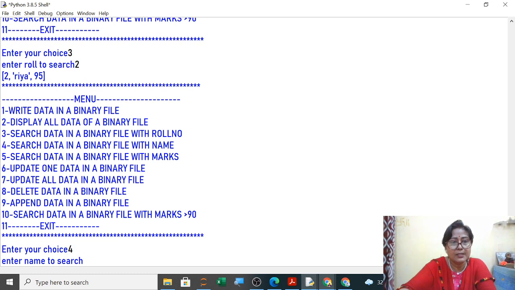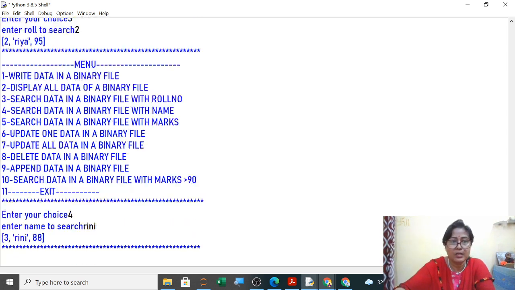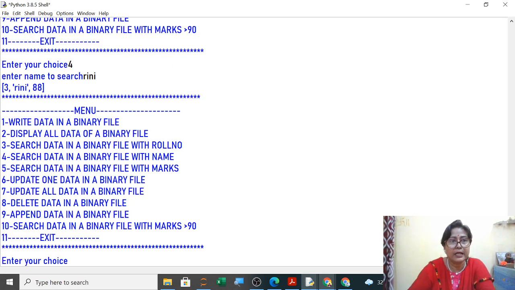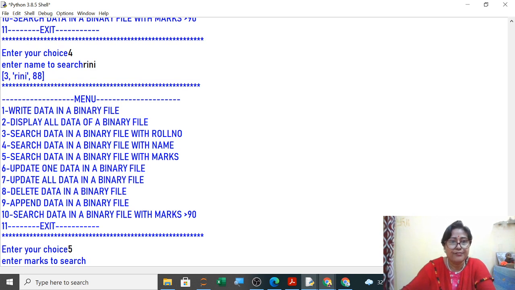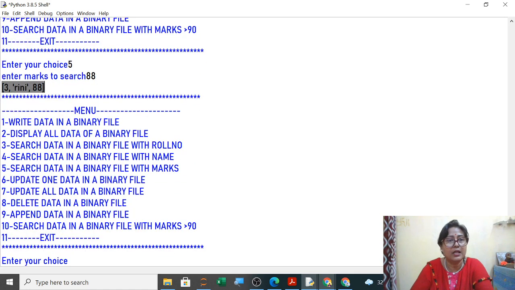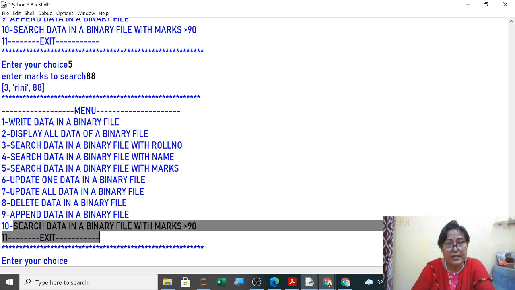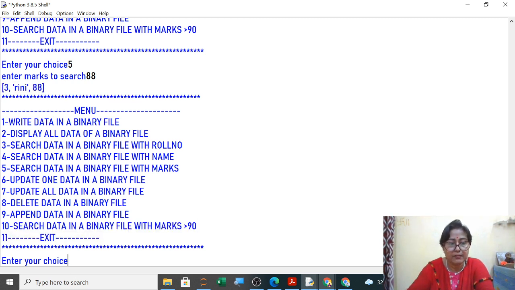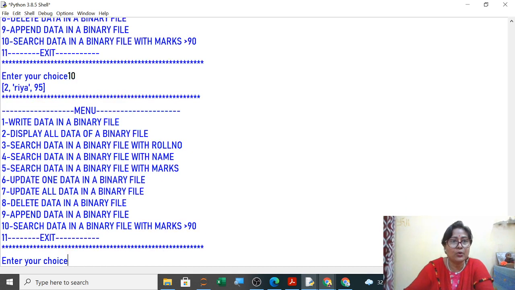Then 4 I want to search using the name. Now the name was in small letters, so I am typing in small letter, it is showing, yes, it is correct. Now the next choice was 5. 5 was marks. So marks, suppose I want to check who got 88, directly the marks will be displayed. So here one record is displayed. Now the choice that I have added just now, 10th choice, I am giving 10th choice. Now it is showing only one record which is greater than 90, correct? 88 one it is not showing. So greater than 90 is correct.